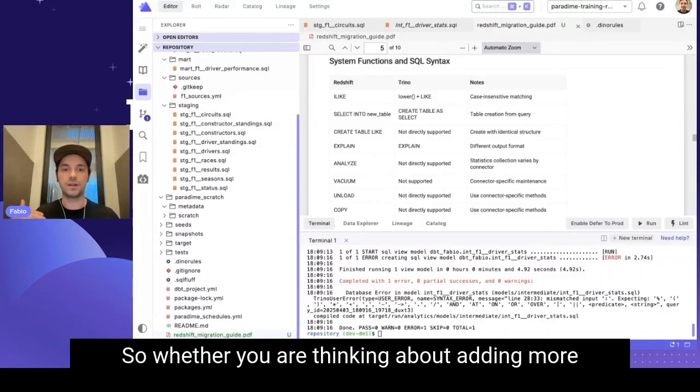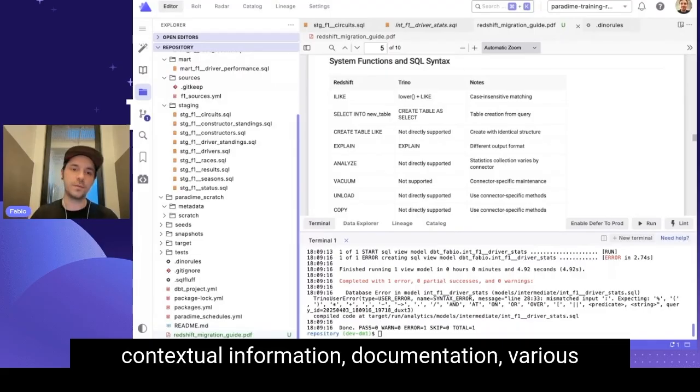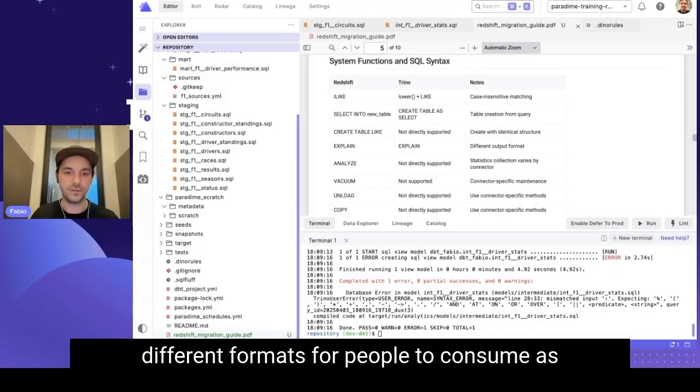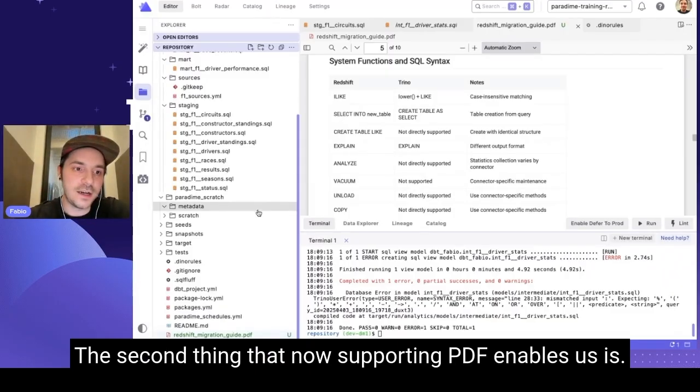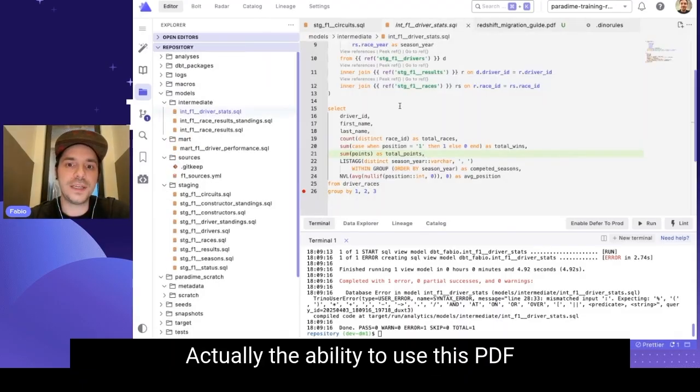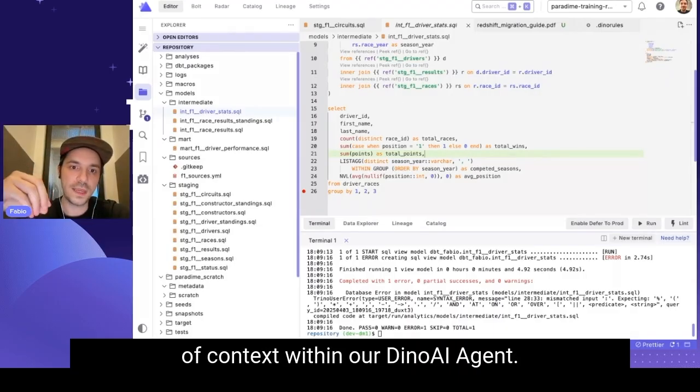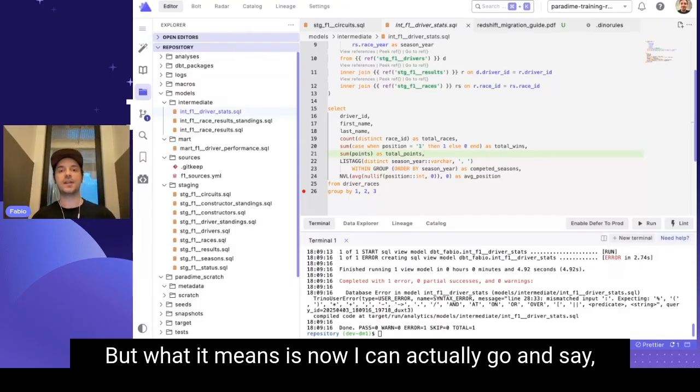So whether you are thinking about adding more contextual information, documentation in various formats for people to consume as they develop your code, is supported there. The second thing that supporting PDF now enables is the ability to use this PDF as context within our DinoAI agent.